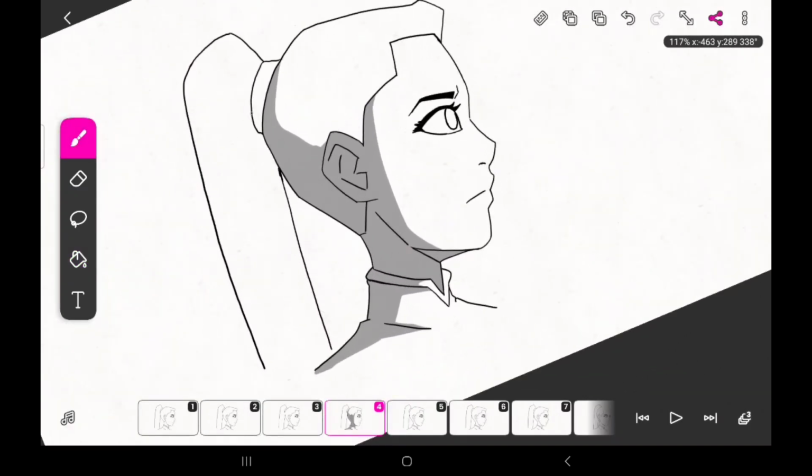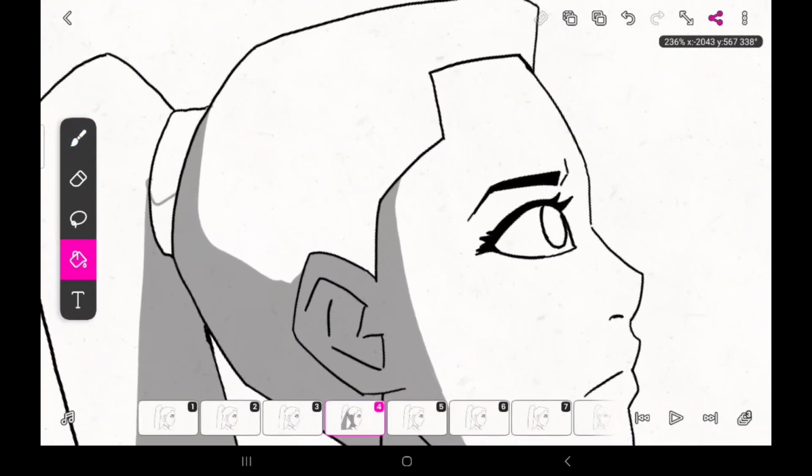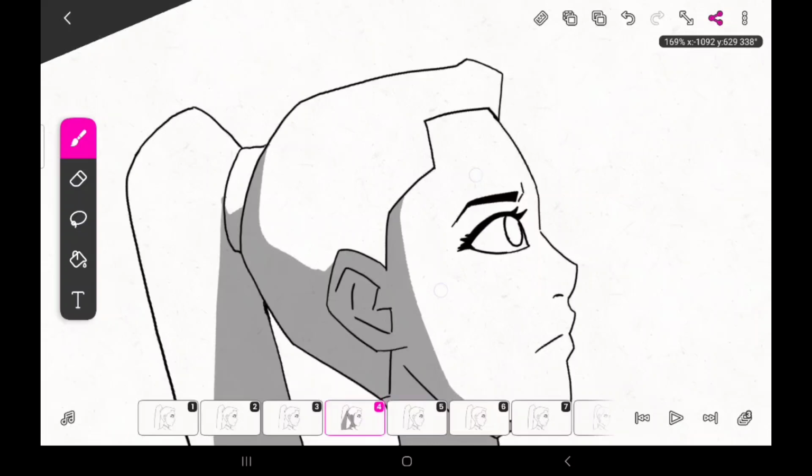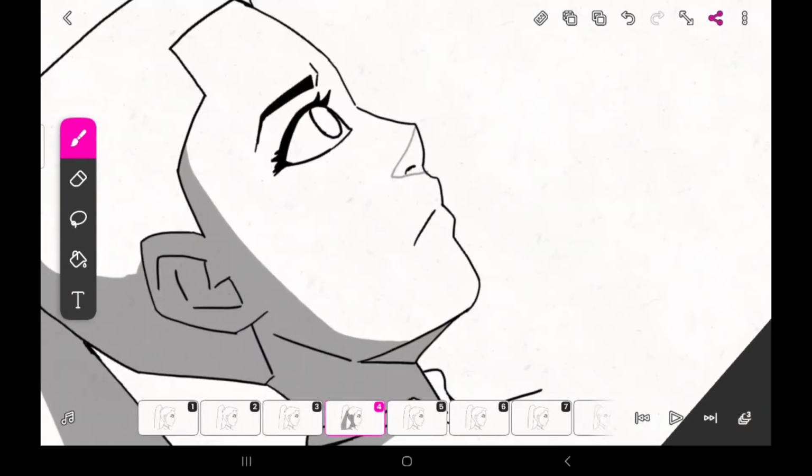Now some of you might find this method easier than the method I showed you previously, but the reason why I don't use this is because your outline ends up becoming thicker than expected, and I personally do not like thicker outlines. I try my best as much as possible to make my lines as thin as I can. So it's just a matter of style.